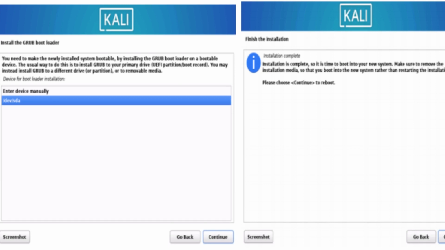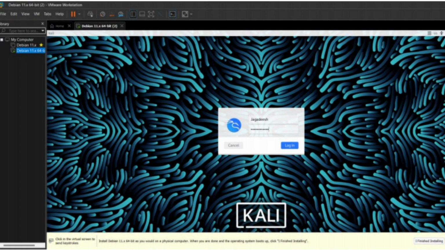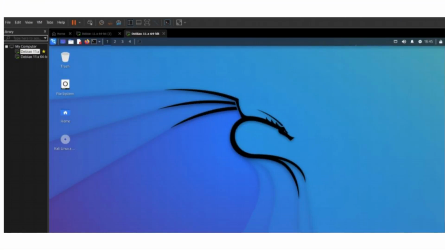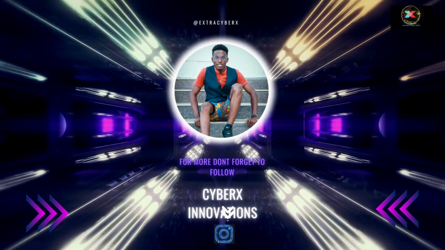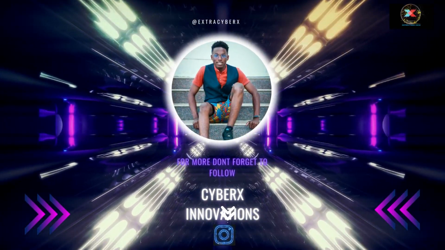Wait for the installation to complete. Once finished, remove the installation ISO from the virtual CD/DVD drive. Reboot your VM. Remember that Kali Linux is a powerful tool with a specific focus on penetration testing and security auditing. Always use it responsibly and in compliance with applicable laws and regulations.